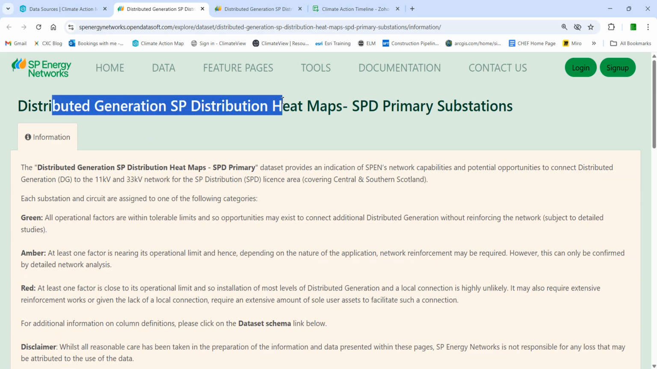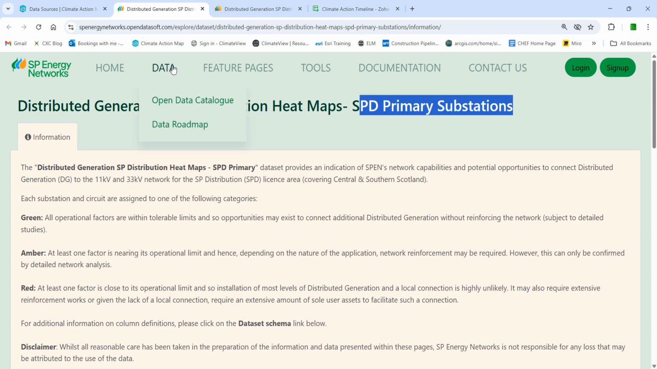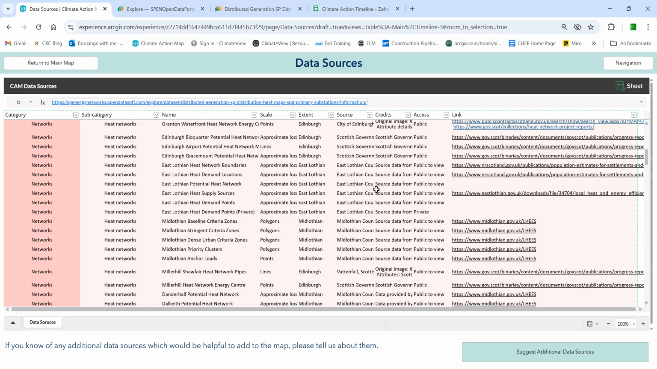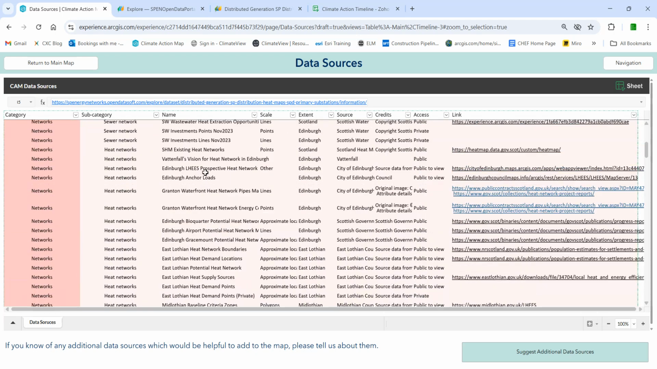Nope, okay, so I have linked the exact distributed, here you can see the primary substations, but you also just have the Open Data Catalog in general. But so there's a link to wherever that data source came from. And you can also filter in this.